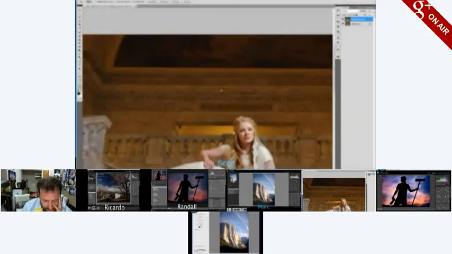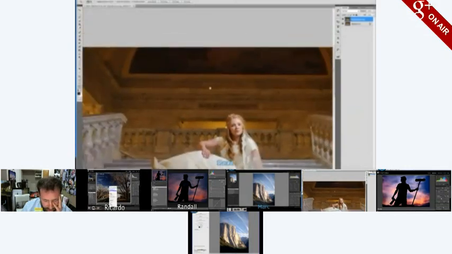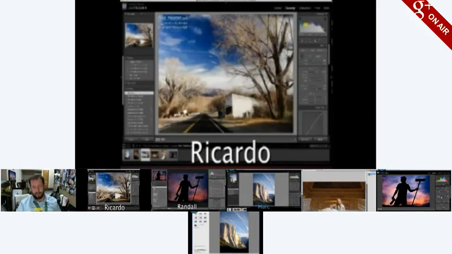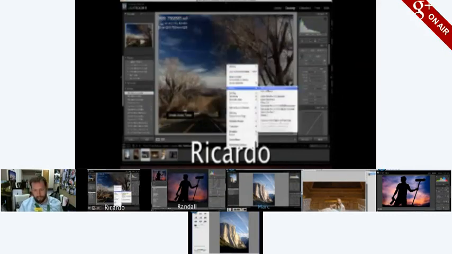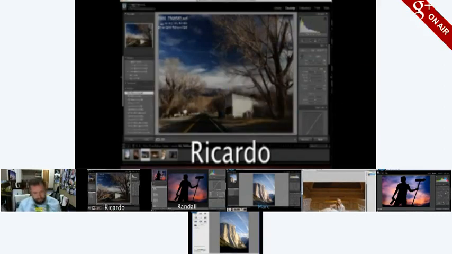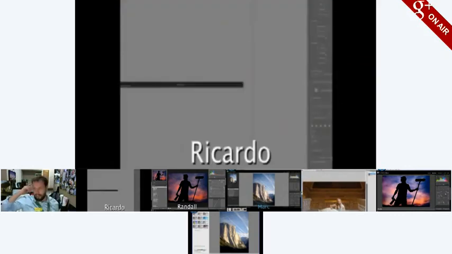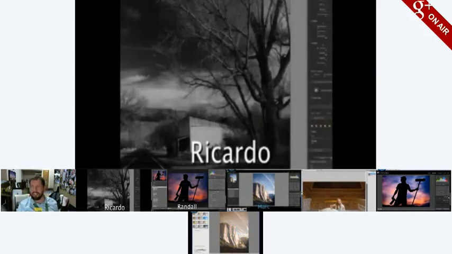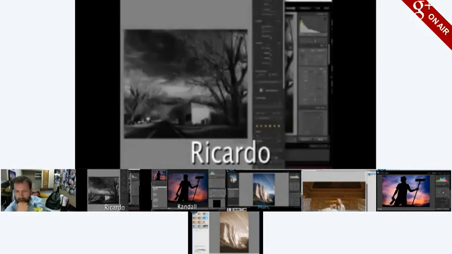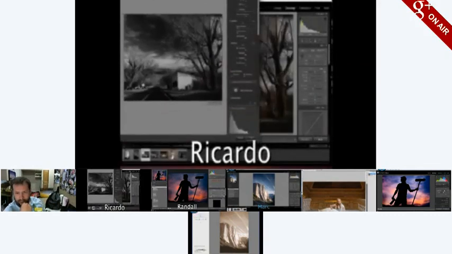I see some action going on over with Ricardo over here. I saw some dialogue boxes going up. Ricardo is working first on image number 3. Yeah, I figured I can do this one faster. So already I see some changes here. We're moving on to SilverFX Pro.